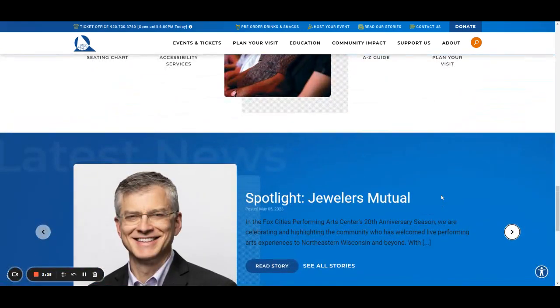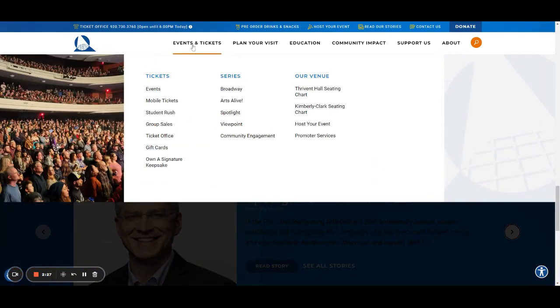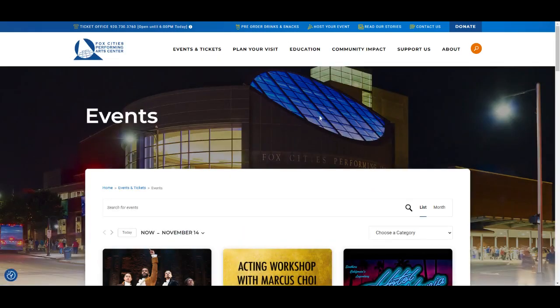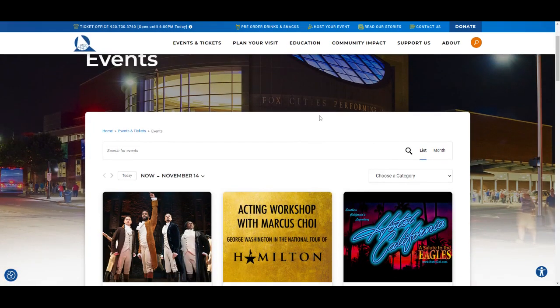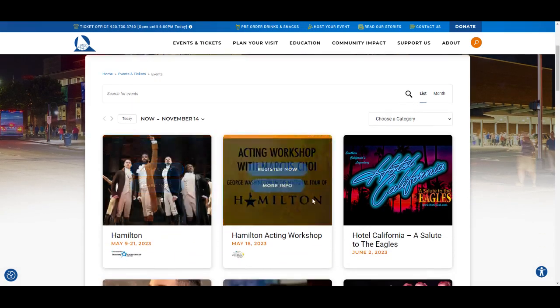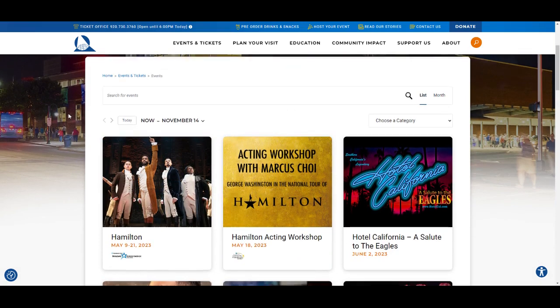A couple other areas on the site, obviously very event driven. This was the bulk of the project, was to create an events calendar that was usable, especially on mobile. I believe 75 to 80% of the traffic was coming in on mobile. So we wanted to create a space here on desktop that worked, but more importantly on mobile. So all of this sizes down really nicely to mobile phones.